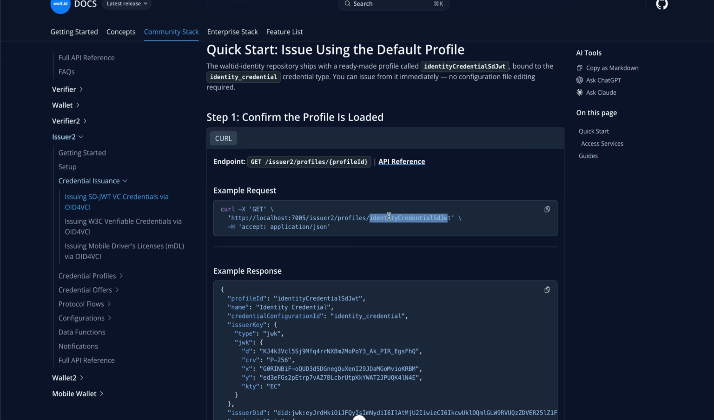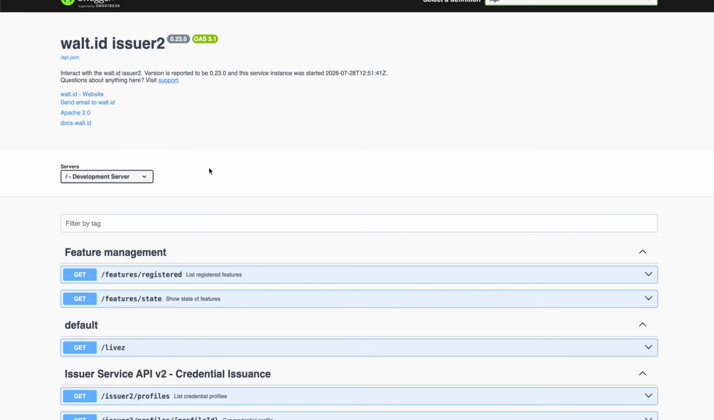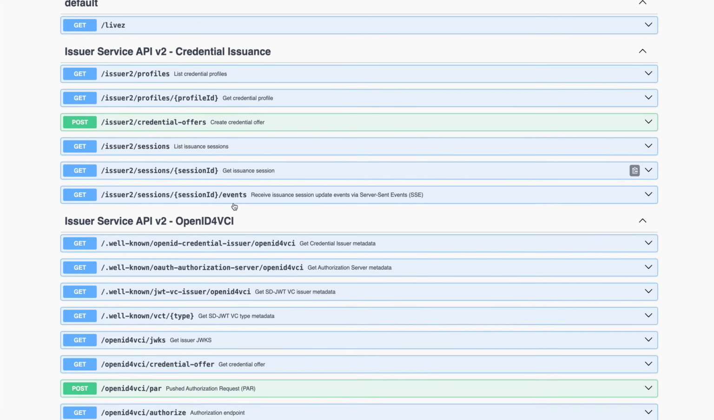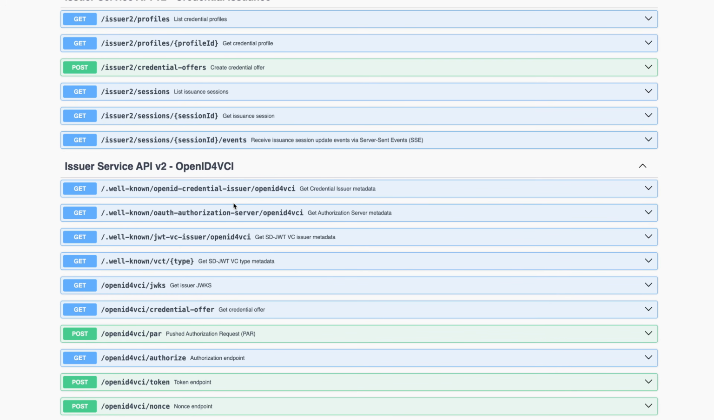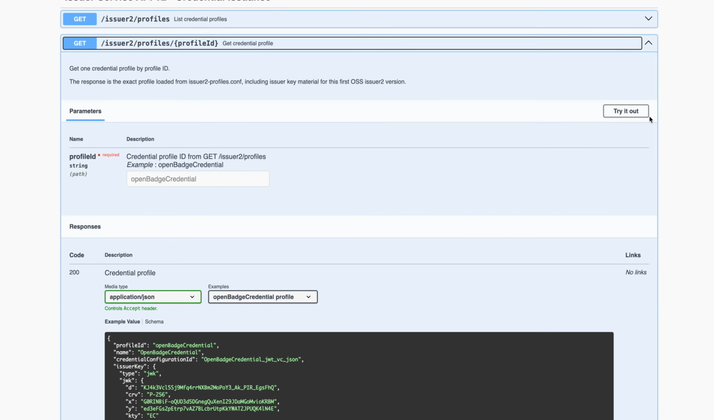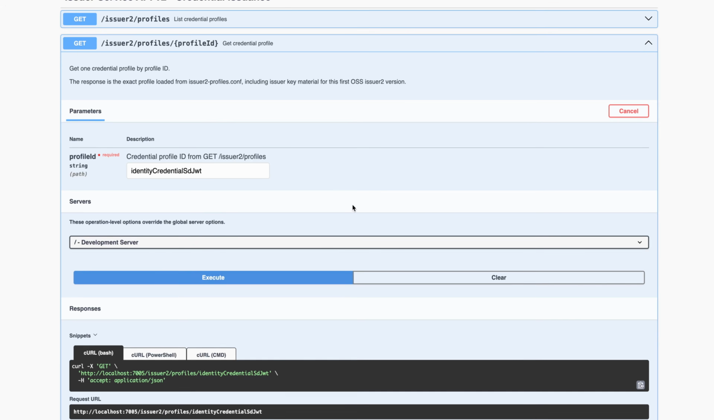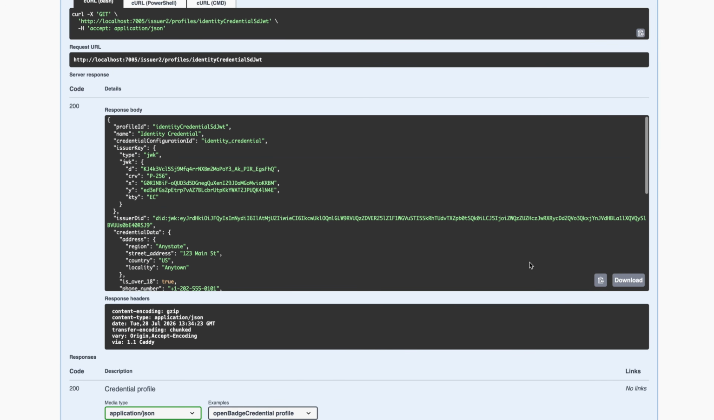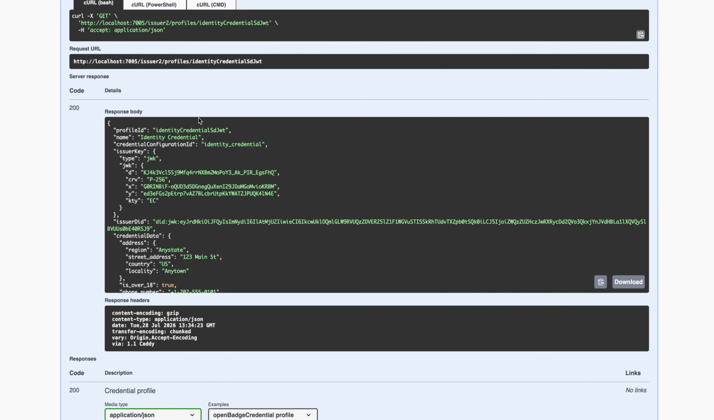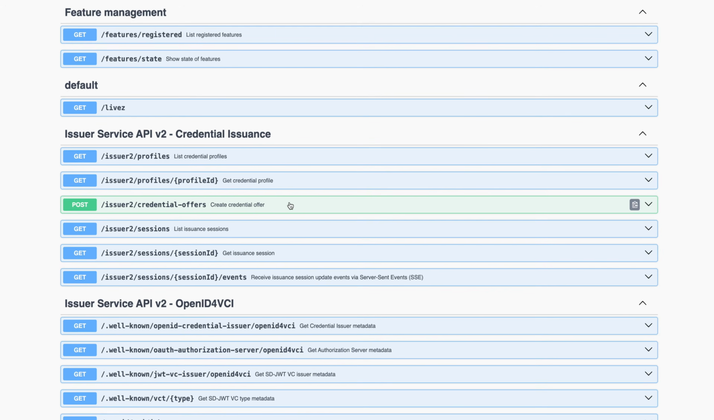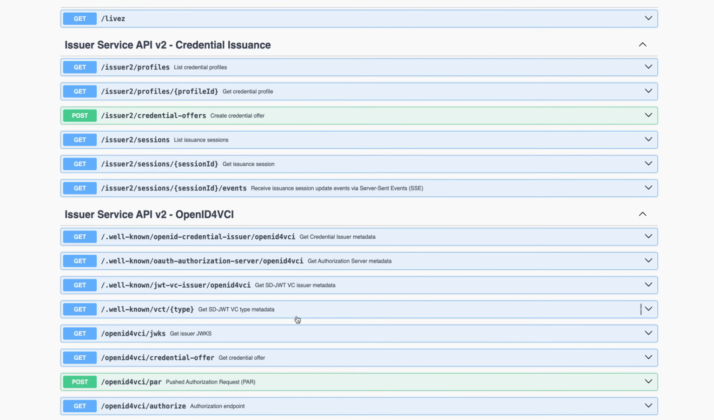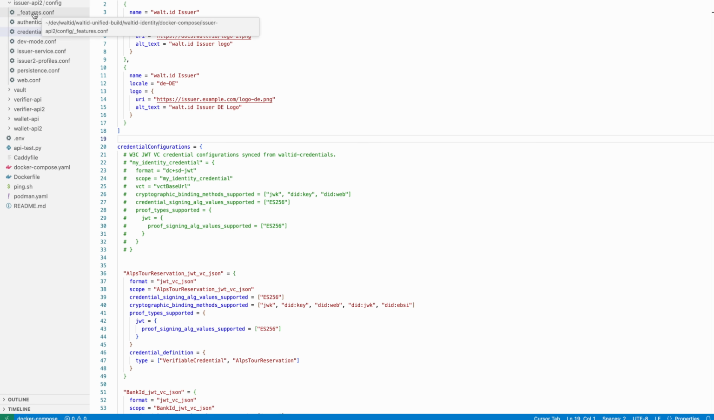What we can now do is go to our walt.id issuer, also in the Swagger, and go to the endpoint to request a specific profile. Here I will insert that specific ID, and we will see in the response that we get back a profile. Now a profile is also mapped to the credential issuer metadata. So if we take one step back and look at the issuer metadata here in the configurations, which are applied when we bring up the Docker Compose file.